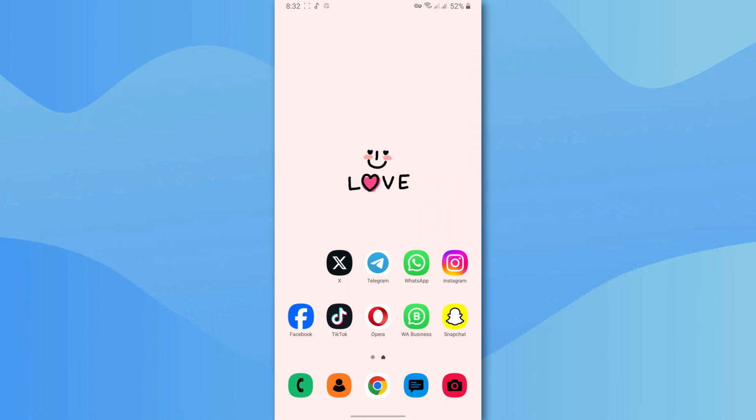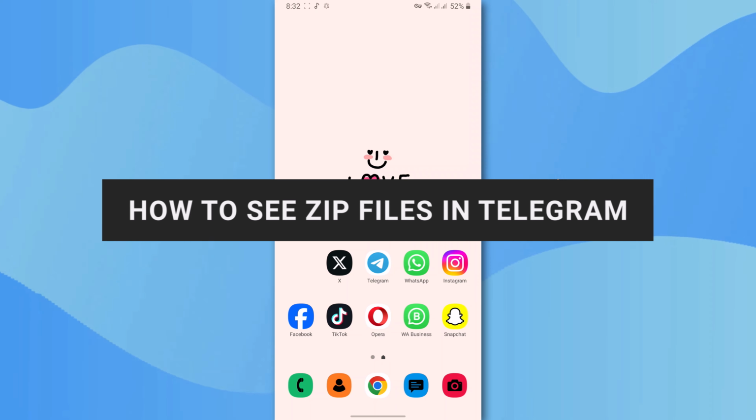Hey everyone, welcome back. In today's video, I'm going to show you how to view zip files in Telegram.